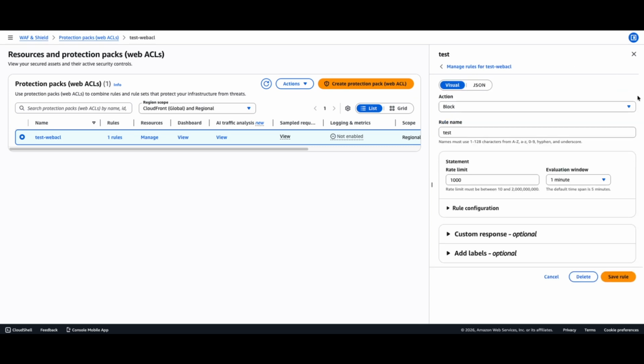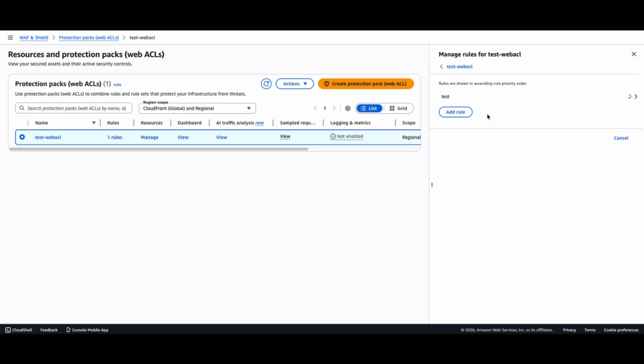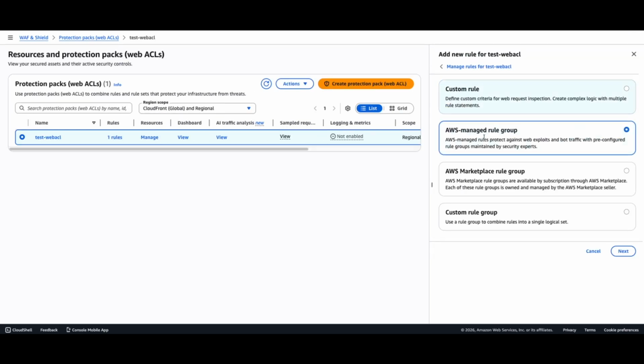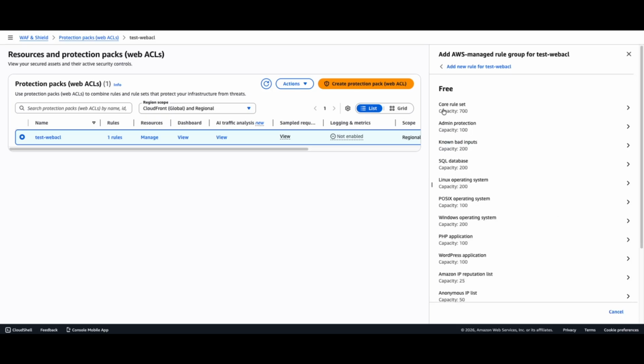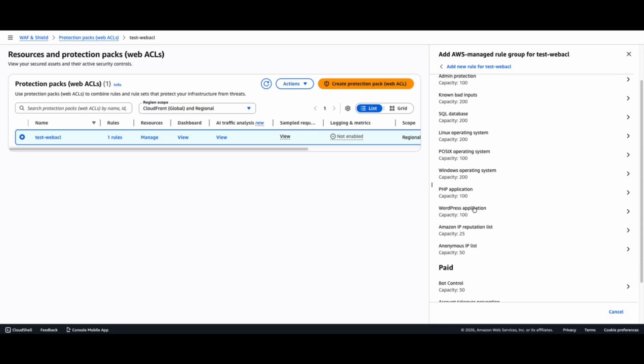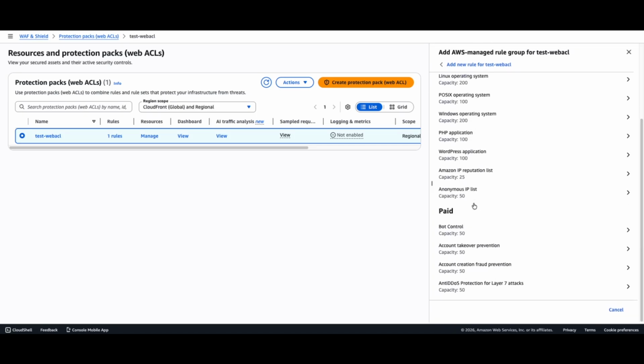Okay, if I create another rule, let's say a sample rule, let me go to rules and add rule. Let me go to AWS managed rules now. It will show you some set of managed rules that you can select. So core rule set, admin protection, SQL database, Linux operating system, whatever is available for you. These are the free ones and these are the paid ones.